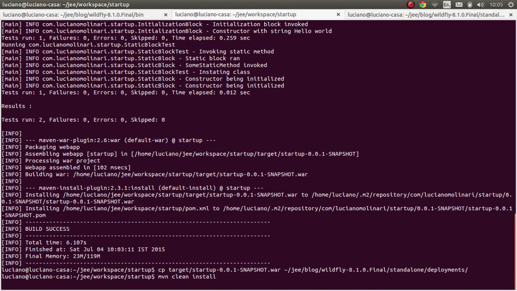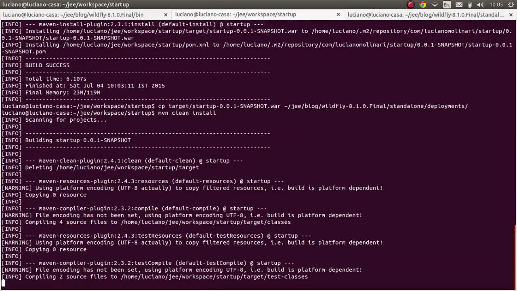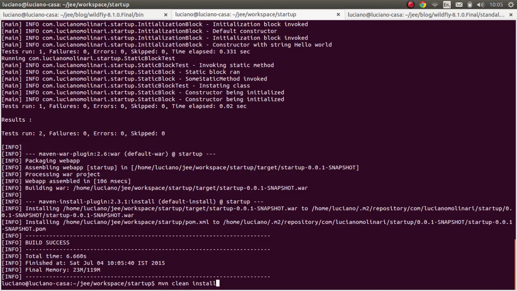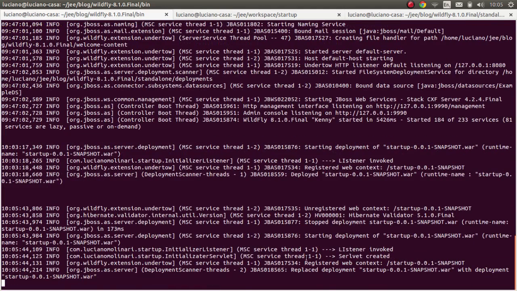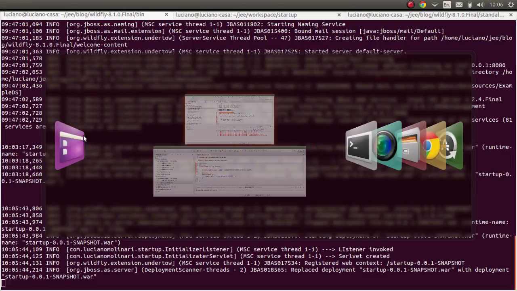So let me compile the application again, copy it to the application server, and we see that the listener is invoked, and we also have the servlet being invoked. There's a typo here. So this is one more way of running code when you are initializing your application.